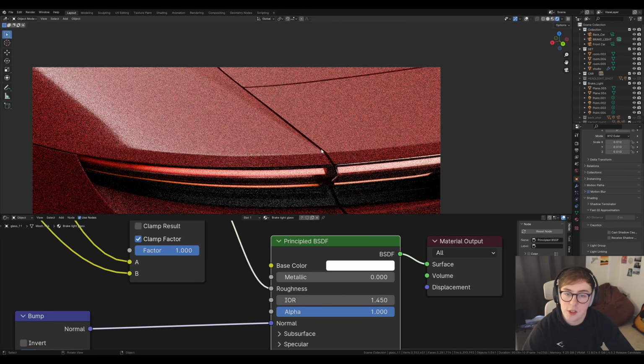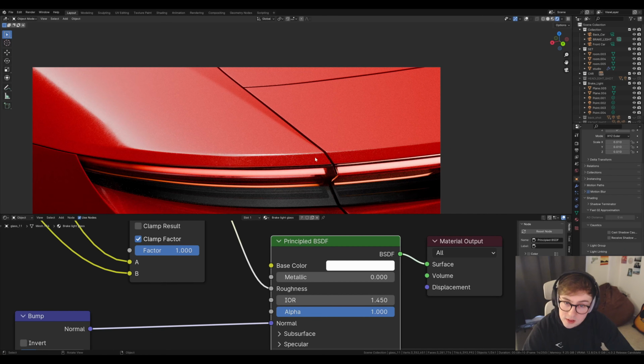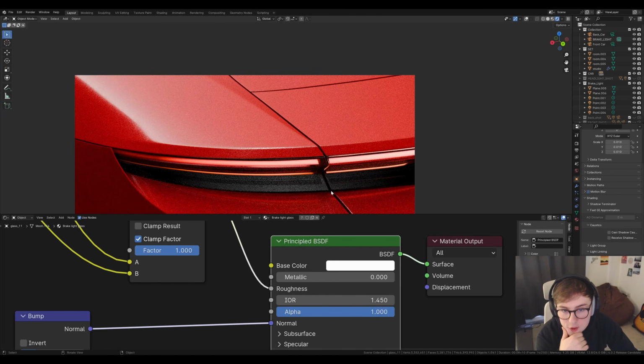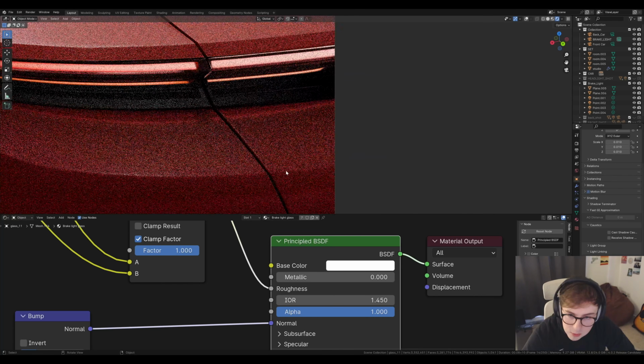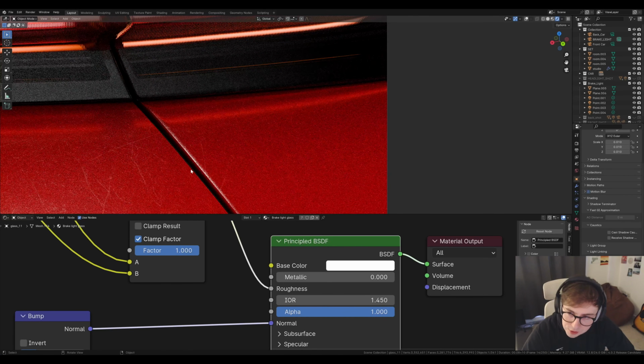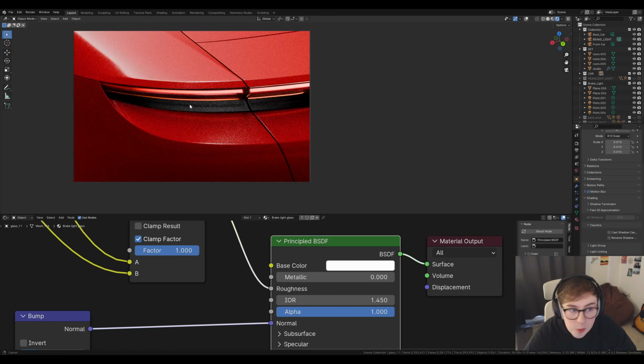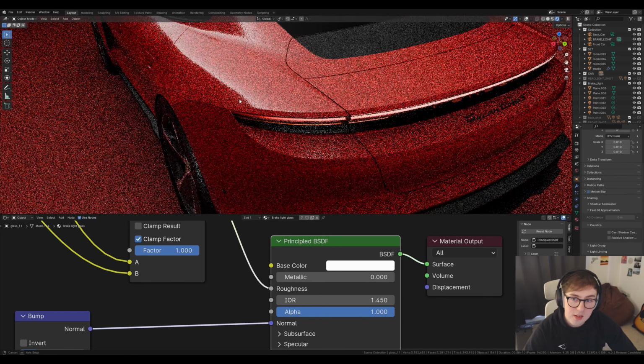Now you had this sort of weird reflection, which I fixed in Photoshop, and I also closed this gap a little bit in Photoshop as well. I just thought that was a bit big. But yeah, that's again quite simple.